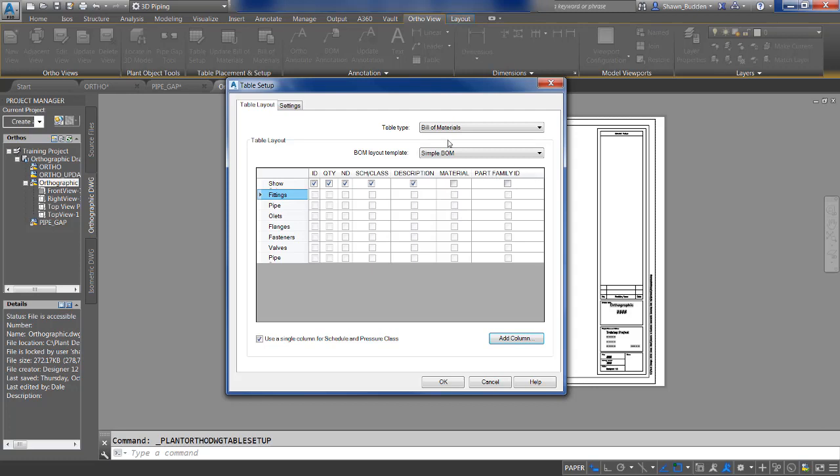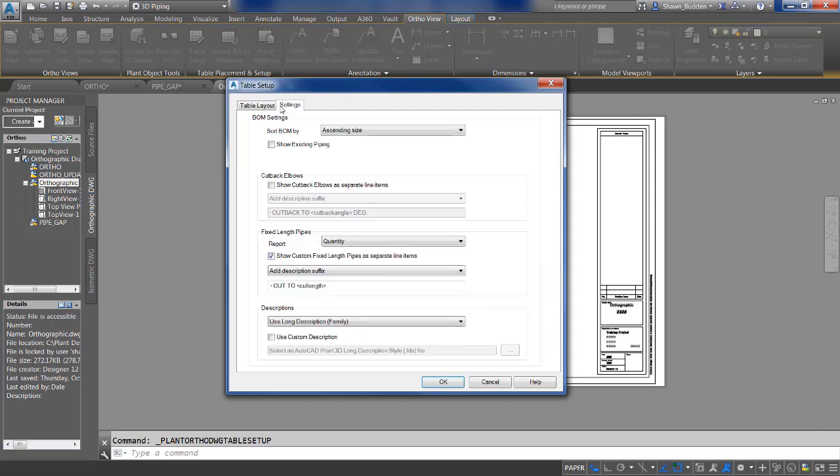and so now I have that added into my bill of materials table. On your settings tab here, you do have a way to set the bill of materials to sort it out either by size or description, whether you want to show existing piping or not, showing cutback elbows as separate line items, whether you're going to add description suffixes here, and then getting a preview of it.